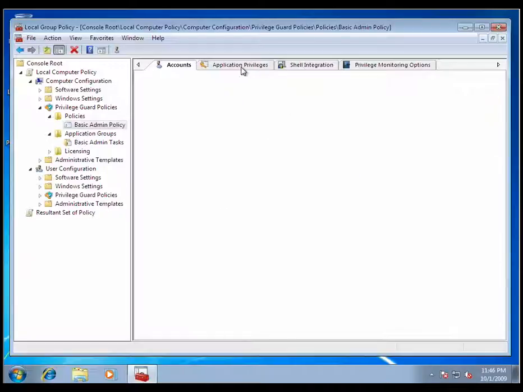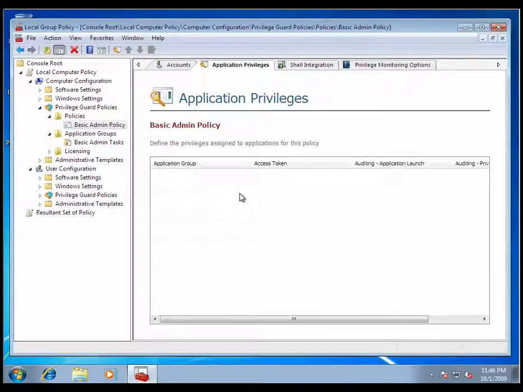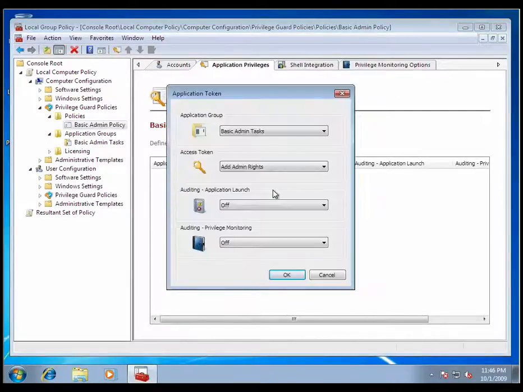So what we need to do now is actually assign the privileges to the application. So I've just clicked on the Application Privileges tab. What we do now is insert what we call an application token, because it's the access token of an application that we're adding the rights to. And all you do is pick the application group. Now, when you've created multiple groups, you'll have a choice here, but I've only created one group called Basic Admin Tasks. You then decide what you want to do with the access token in terms of the access rights you want to assign. By default, we assign admin rights because that is the way we recommend you use the product: you take local admin rights away from your users, they're very locked down, and you then assign the admin rights to the applications that require them.